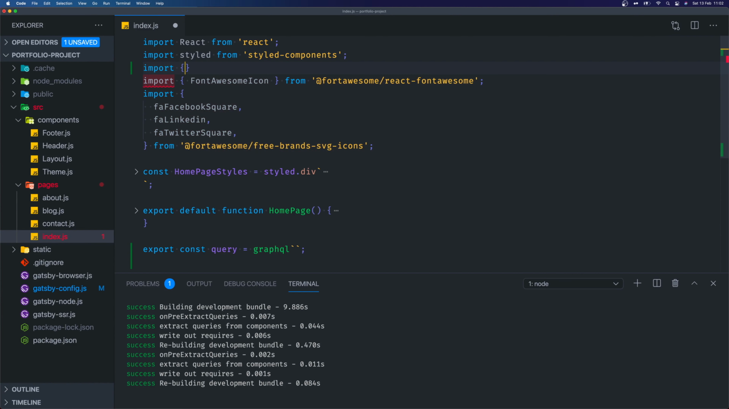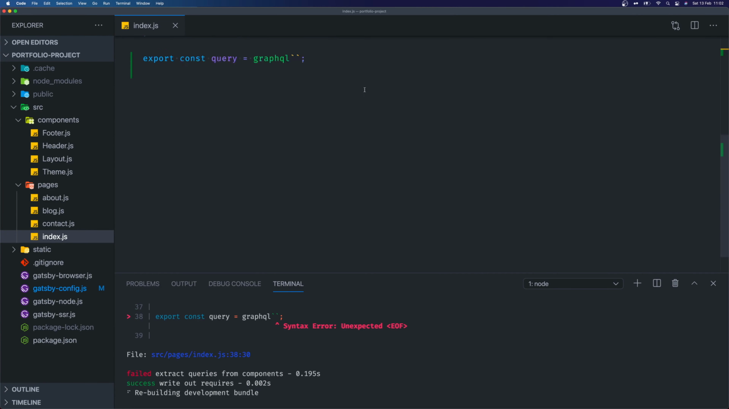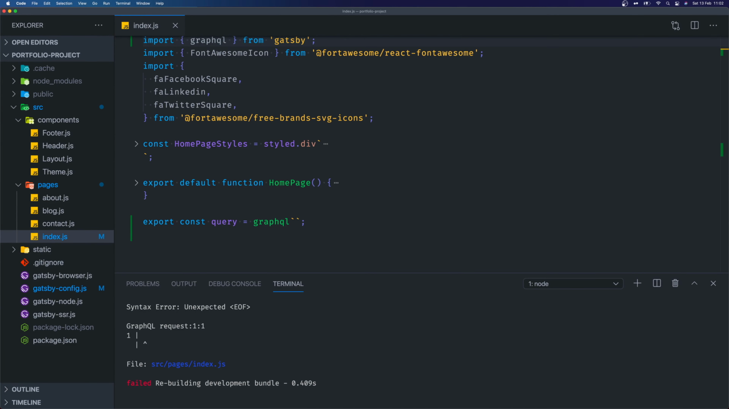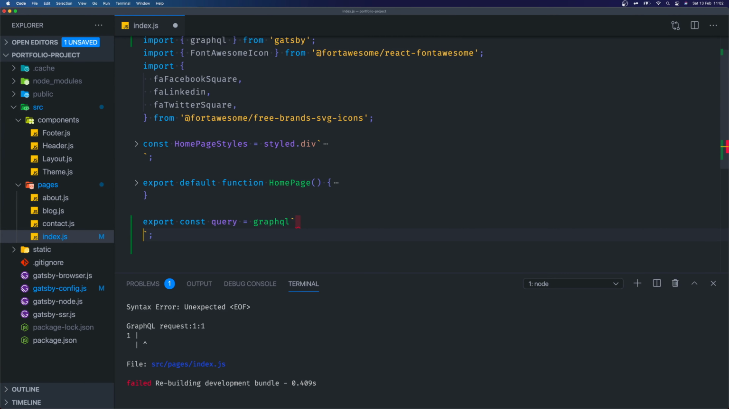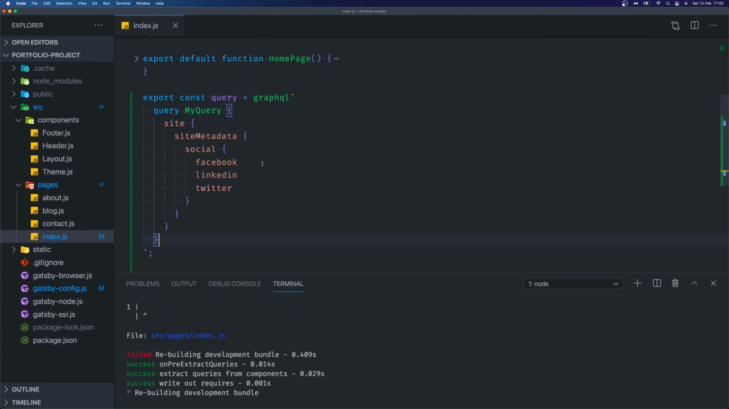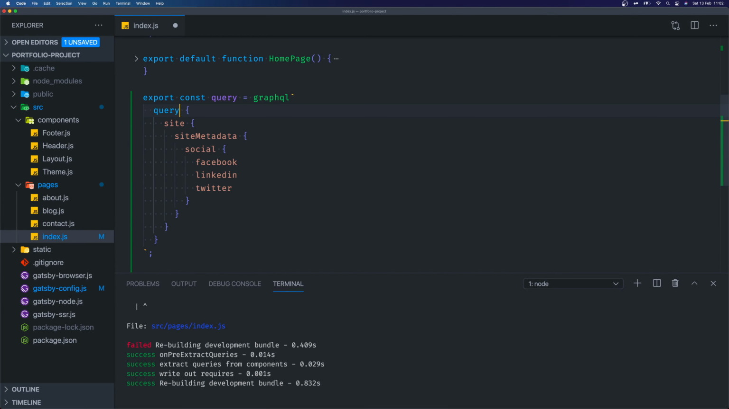So if we import GraphQL as a named export from Gatsby, that will now all be valid. Now inside of our backticks we created, we can write our query. So if we go back to our GraphiQL instance, we can get the query that we wrote earlier. And we can just copy that entire query, go back to here, and paste that straight in. Give that a save. One thing we can do is remove the query name, as we don't actually need this.